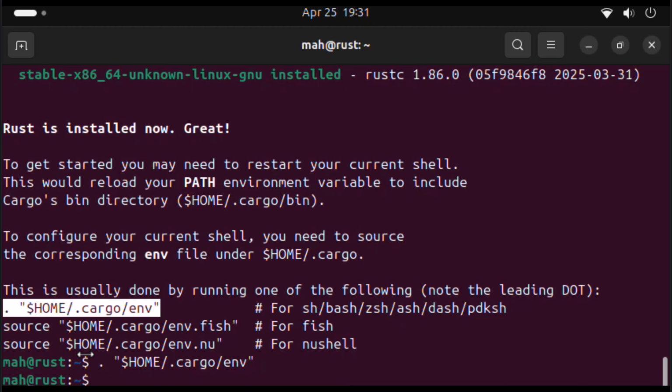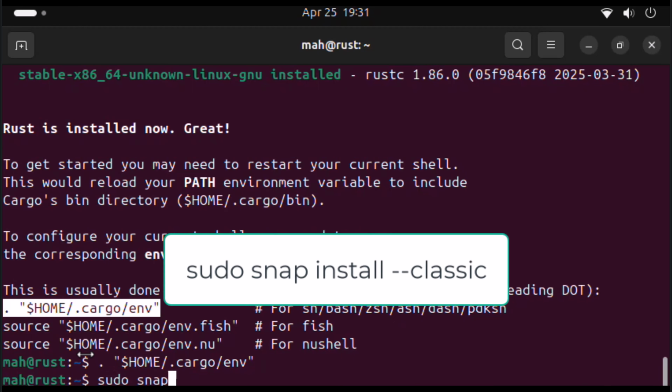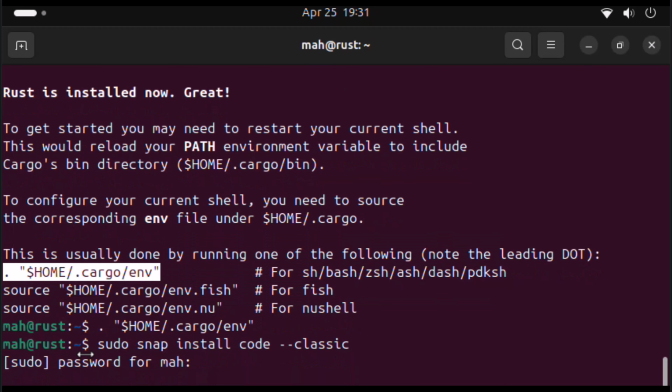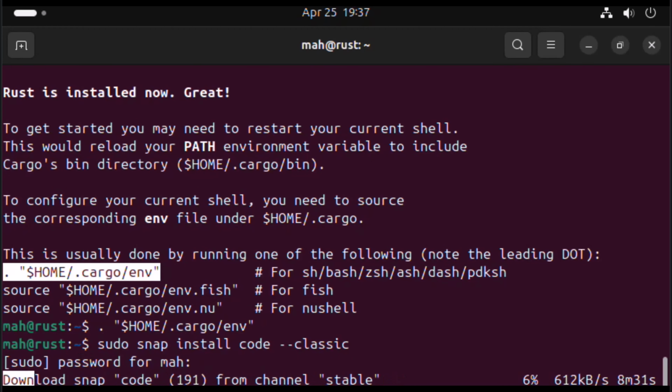Now we need to install VS Code. To install VS Code, enter sudo snap install code --classic. Enter your password and VS Code will be installed. It will take some time.